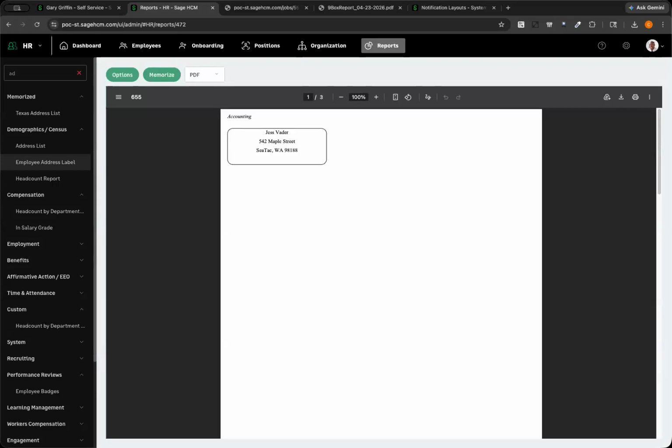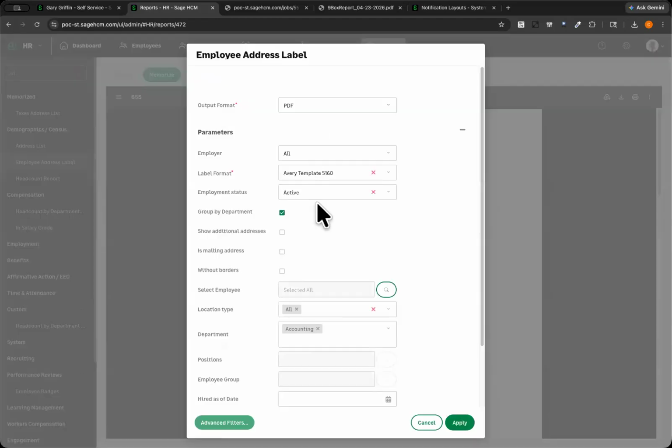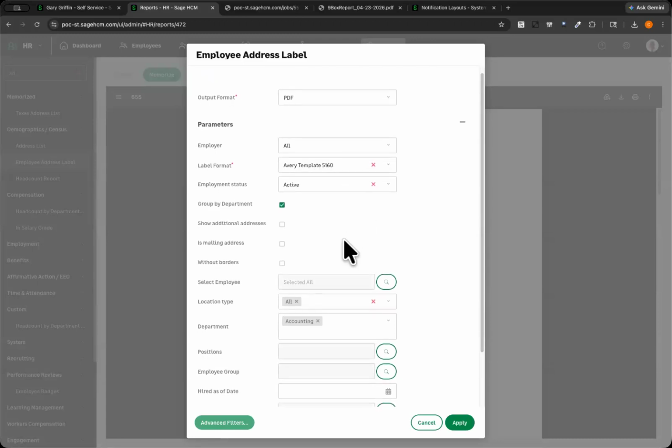There you go. So you'll see here I now have the address labels in the format, I think it was 5162 I chose right there, or 5160. So very simple to do that. And of course, you can then have different filters and everything like that.